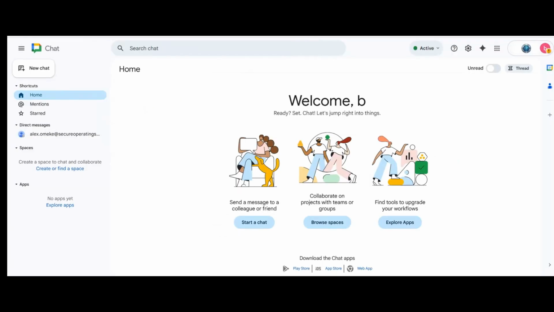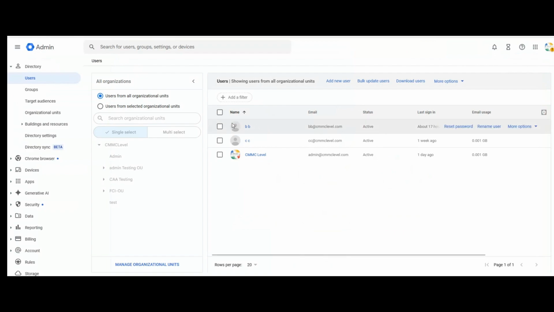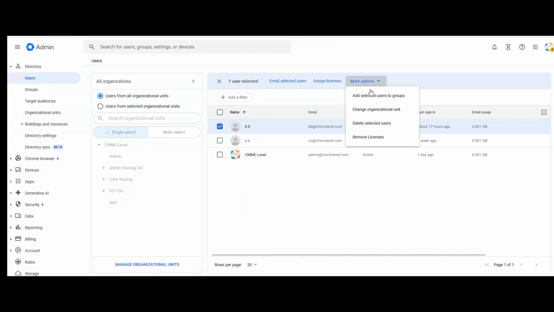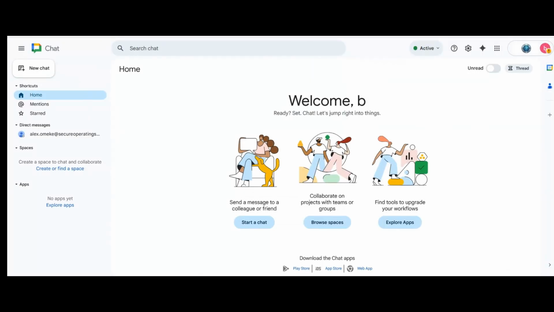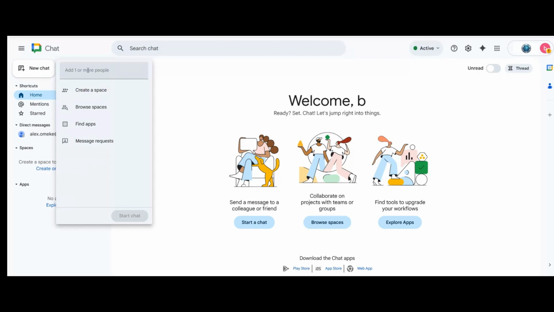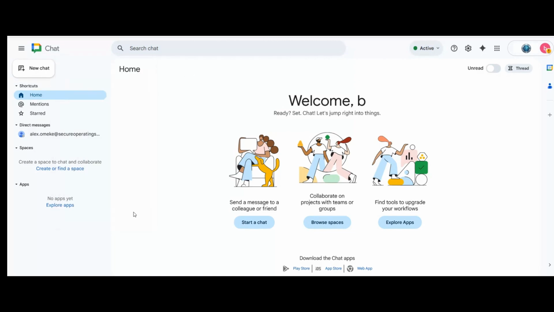Let's start off with chat first. Well, first of all, let me let you know this user BB is inside that OU, just to make sure you can see nothing under the covers here. It's in the test OU. All right, so let's go to chat. Now I should be able to chat sensitive information internal only, as you saw. So let's say a new chat. Let's go with your CC at CMC level, BB to CC, right? Okay, let's start the chat.